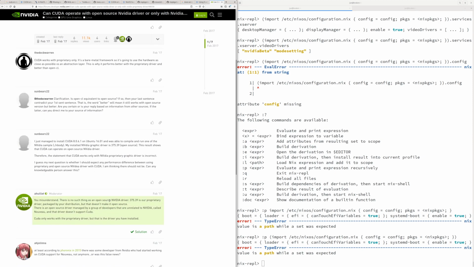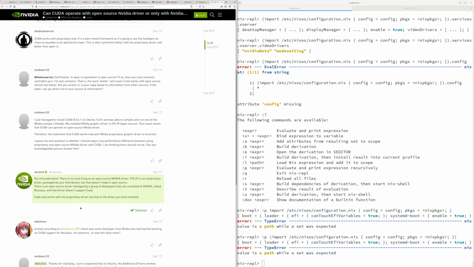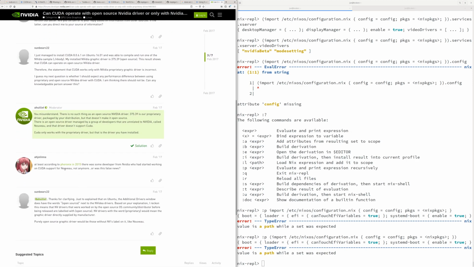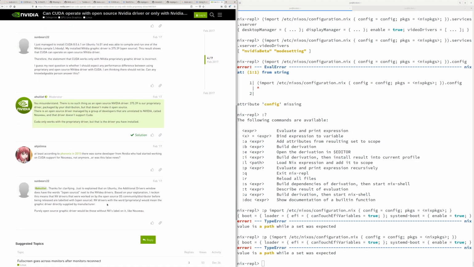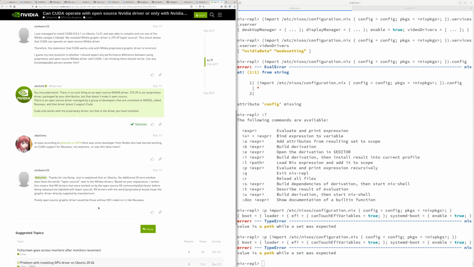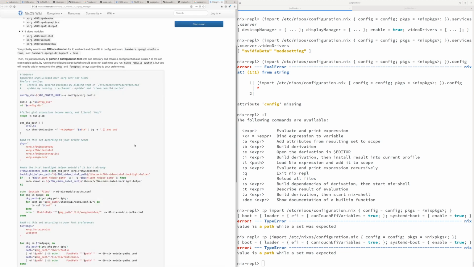Misunderstand. There is no such thing as an open source Nvidia driver. 275 is a proprietary driver package by your distribution. Doesn't make it open source. Yeah. And Nouveau. NV drivers with the word proprietary would mean the graphic driver directly supplied by the manufacturer. Yeah, no, I think we need the proprietary drivers, that's for sure.